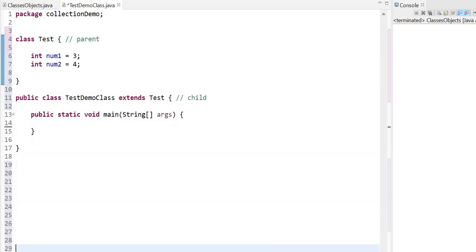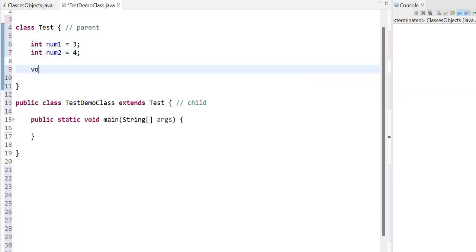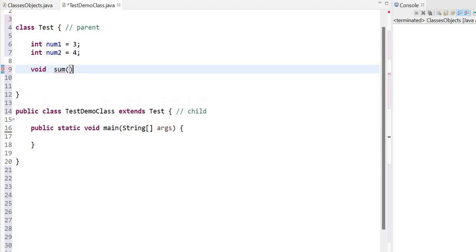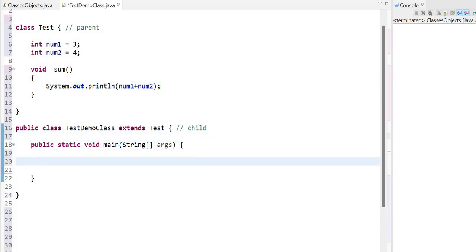Because these are instance variables, they can also be inherited in the TestDemo class if I want to use them. Now I will create a method, void sum, and I will print a statement over here. We are doing the sum method, so I will add up these two variables, num1 plus num2. This is my method definition, where I am simply adding up these two numbers. If I just want to execute it, let me execute it by creating the object of the Test class.